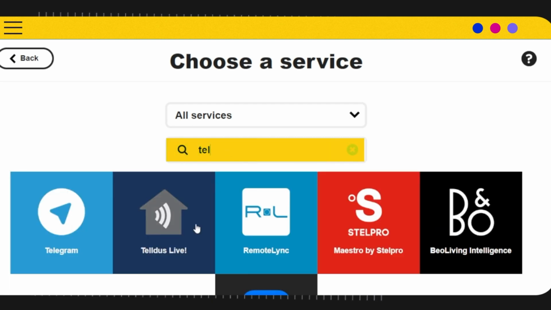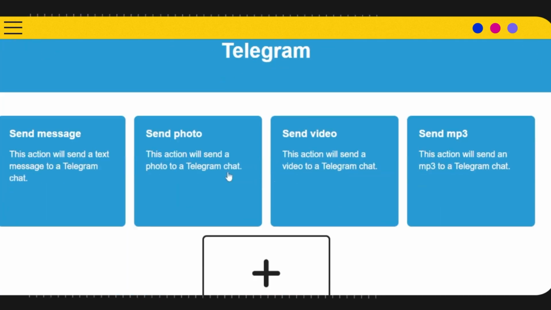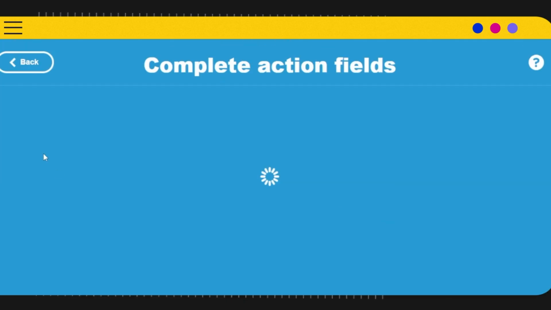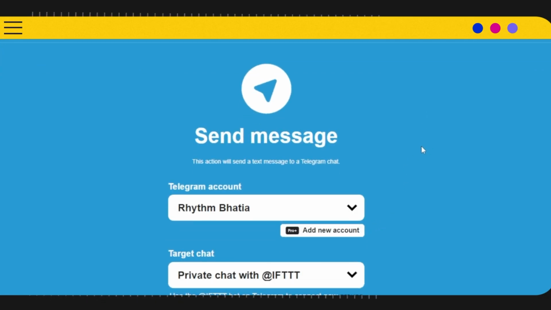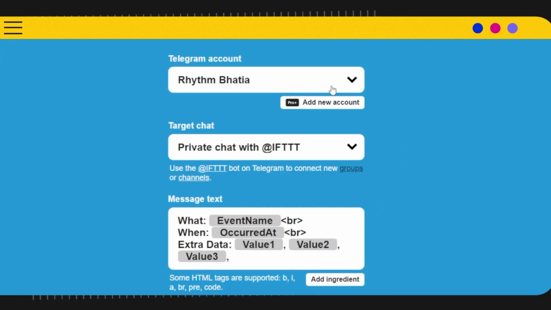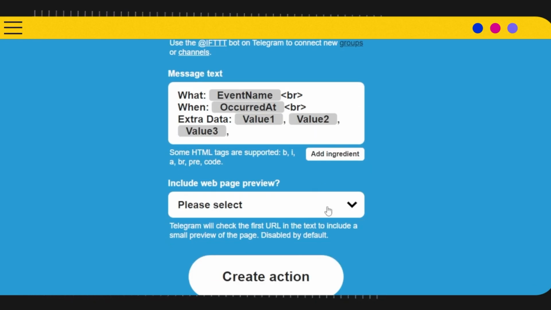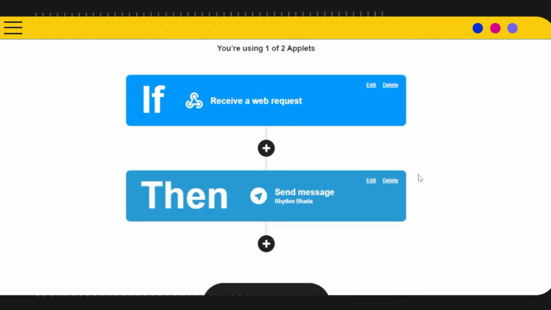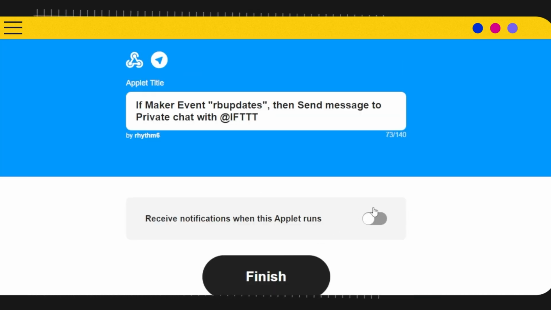Now search for Telegram and when you find Telegram, just click on Telegram. Since we want to receive a message, I'll just simply click on send message. Make sure you have added your Telegram account, just like in the screen capture here. Make sure to select where the Telegram chat should give you the message. Now in the end, you will see whether to include web page preview. Make sure you enable that button. Now finally, click on continue to proceed.